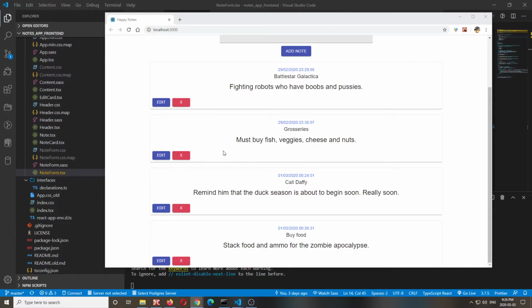Material UI was used for styles. So let's go.